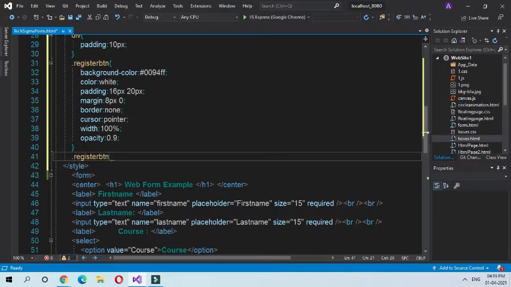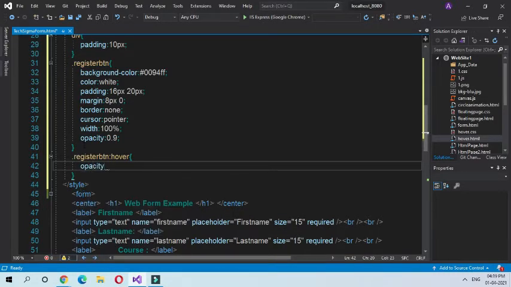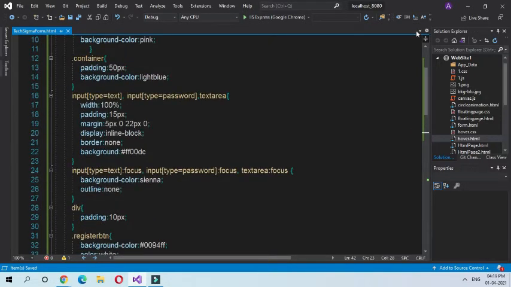Now giving some hover effect to our register button. I had already copied that. Register button, now colon, and then give it hover. Now give hover opacity as 1. This is all we have done to beautify our form.